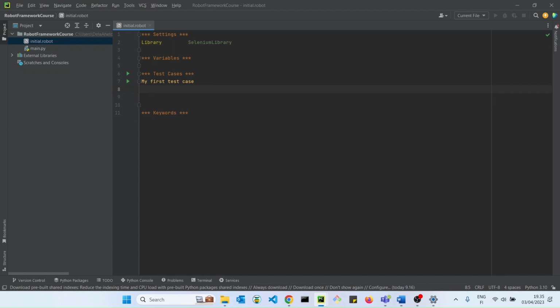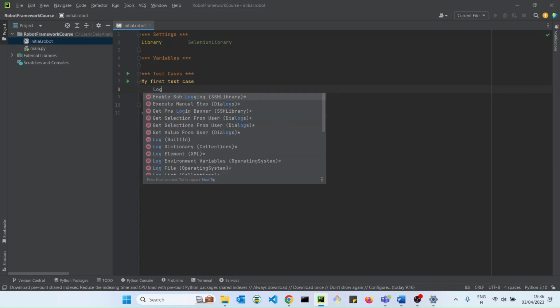So for now, let us log something to the screen. Log means we want to display something on the screen. So we just type log. Log is a built-in keyword in the Robot Framework. So log is not part of the Selenium library, so we can actually remove this and the log will still work.